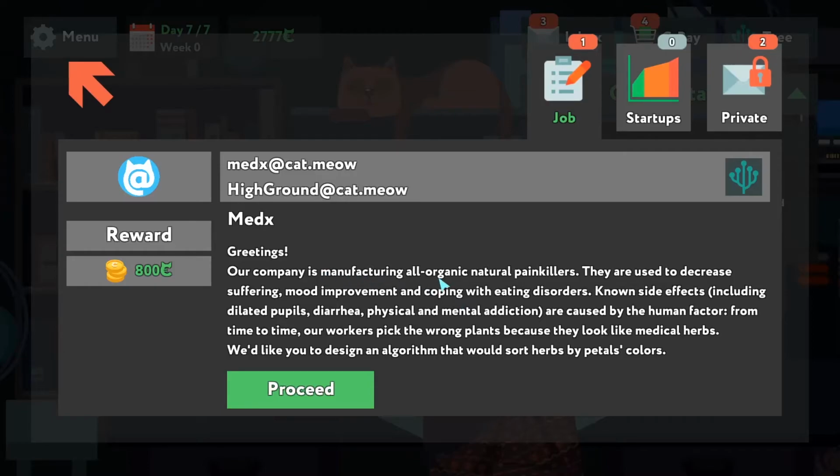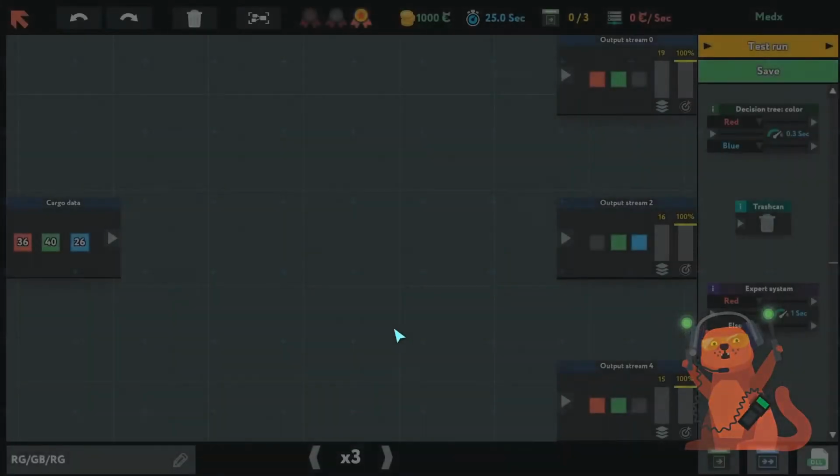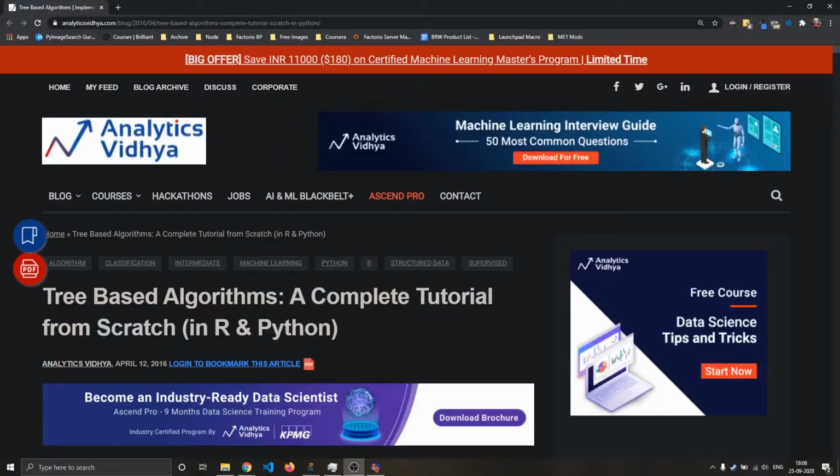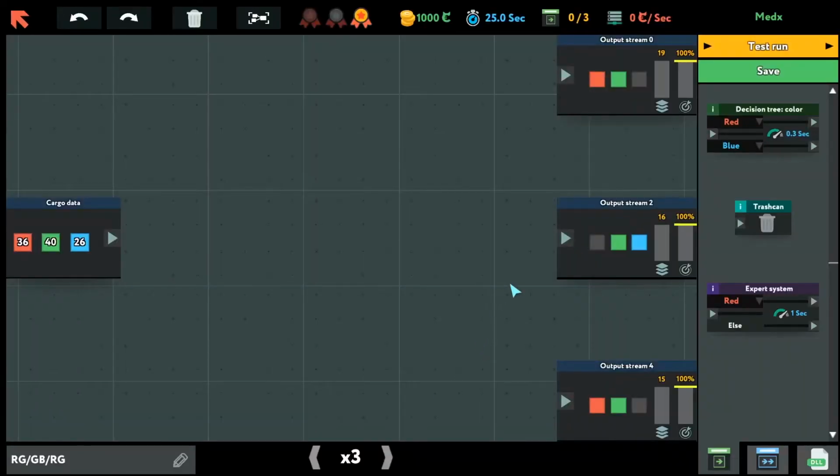Medex. Our company is manufacturing all organic natural painkillers. And so side effects are caused by the human factor. Sometimes they pick the wrong plants because they look like medicinal herb. So sort herbs by the petal colors. Okay. Let's look into this. So we need to basically sort this stuff out. And we need to distribute it into 3 streams.